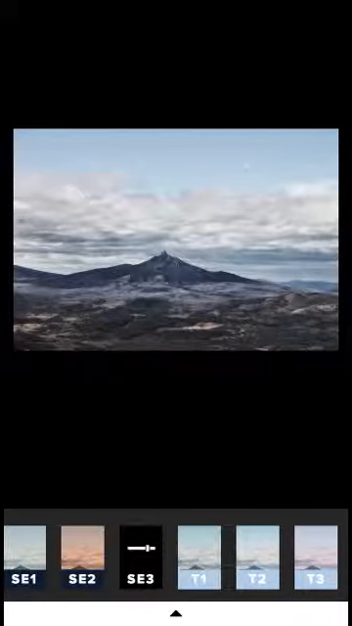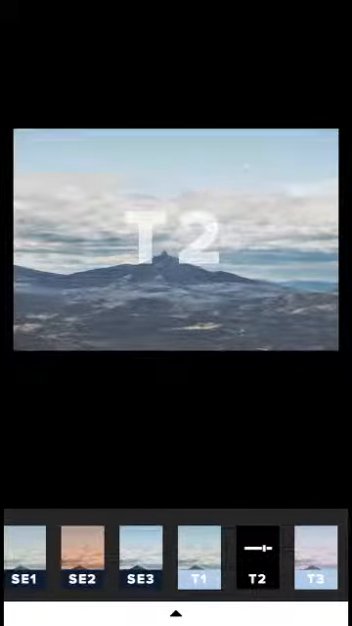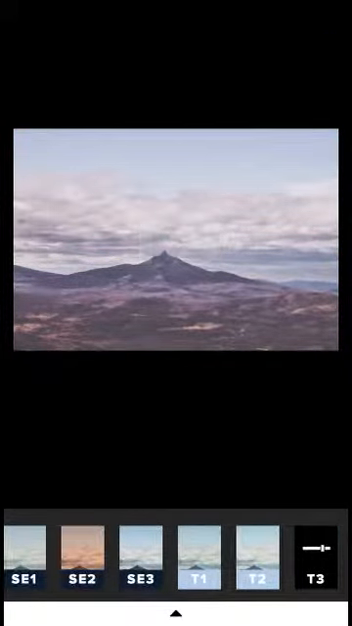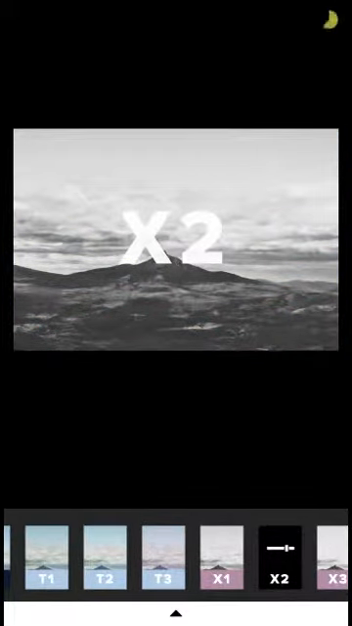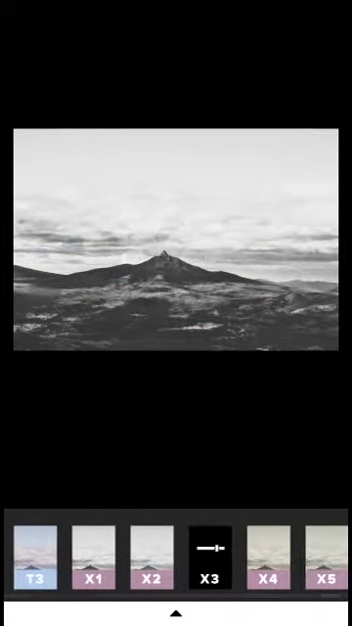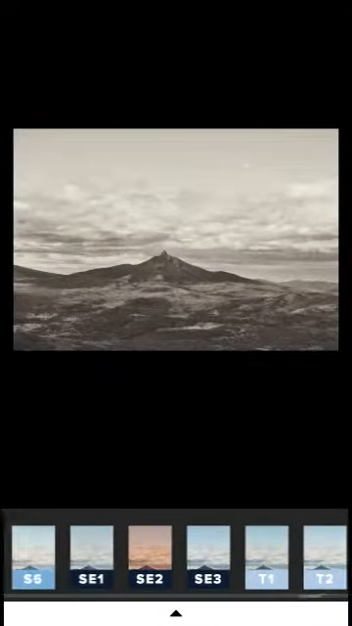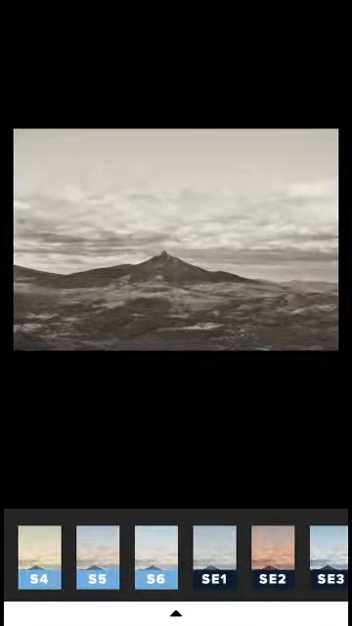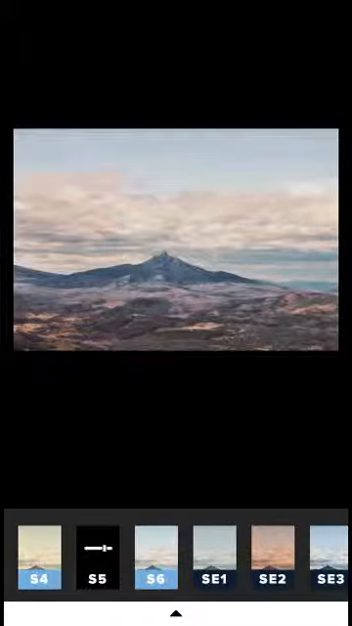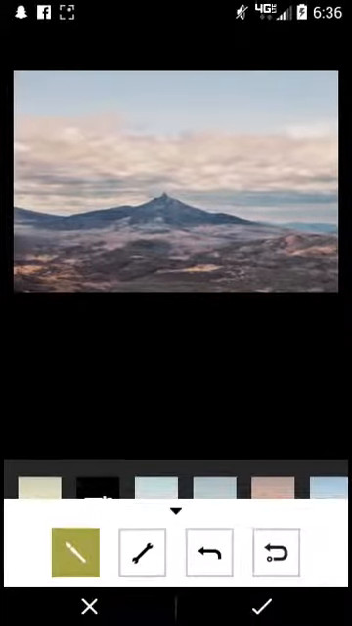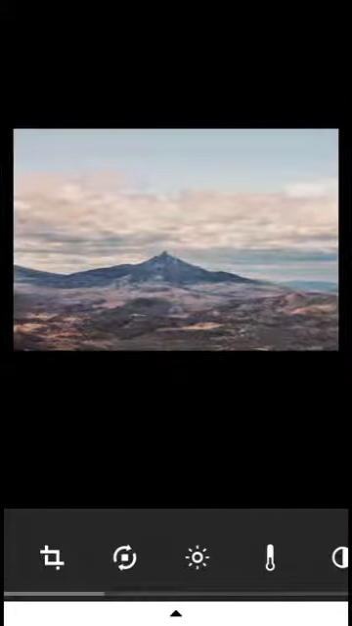That SE2 almost makes the mountain look too evil. And let's just take a quick look at the black and white options in the X filters. That X4 is a nice sepia tone. And what was that S5? I really like the color balance on that. We're going to go with the S5.